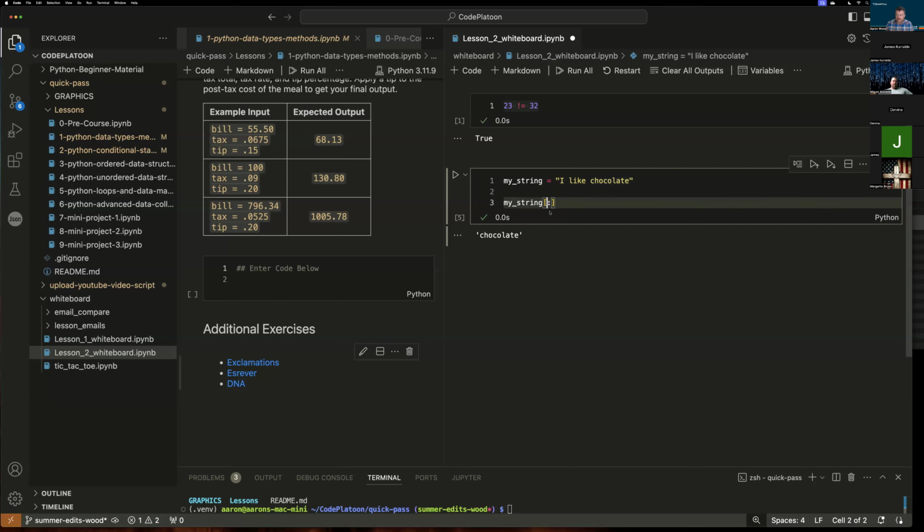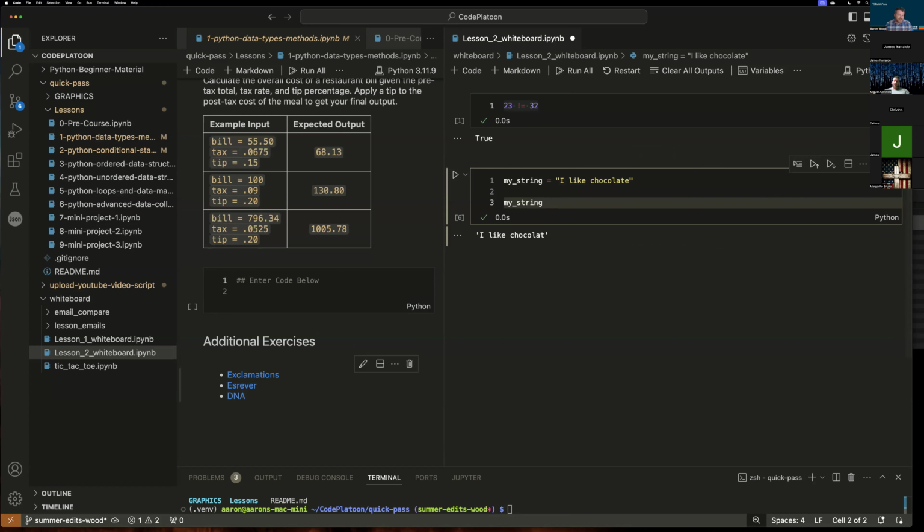If I want to start at the beginning, I leave that blank and go to whatever index. If I do negative one, I'm going to go up to but not including the E, so it's going to be chocolat. So take off the E. If I don't put a stop, then we get everything. That's how you do string slicing. Is that what you're asking with the symbols on line 7?